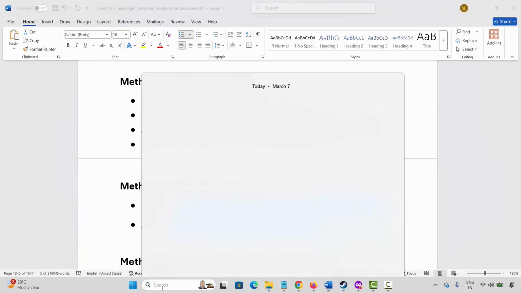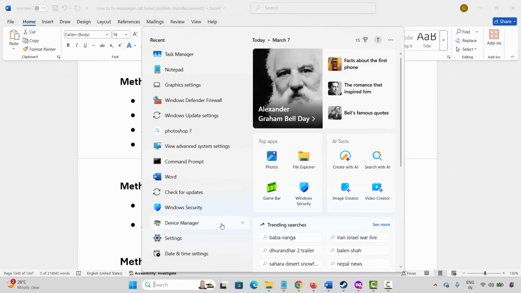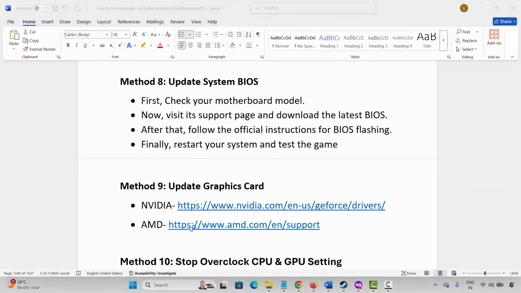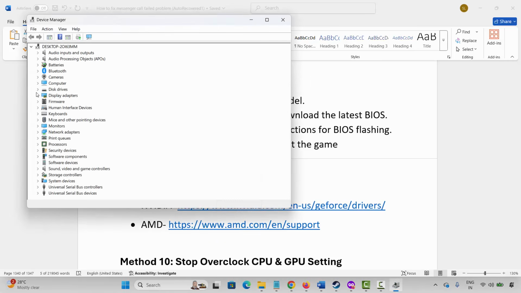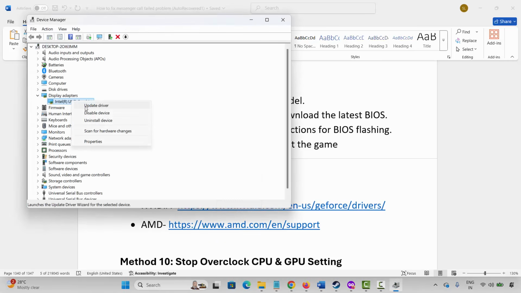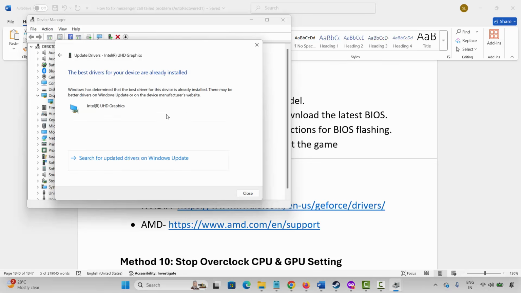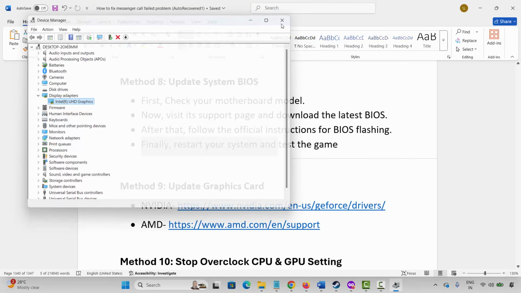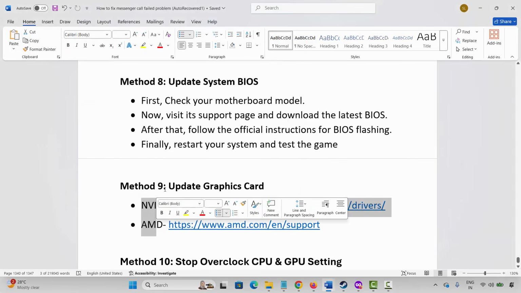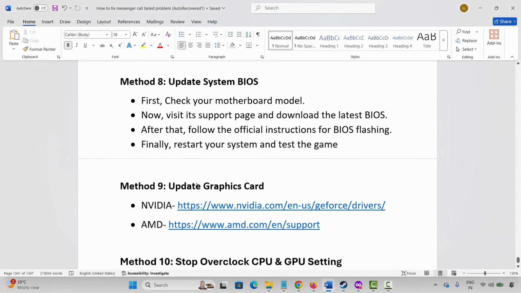For that go to the Windows search. Now search for device manager. Here you have to expand display adapters, select your graphics card, right click on it, click on update driver and then click on search automatically for drivers. So this will check and update your graphics drivers. Once done, launch the game and then check. Nvidia and AMD users, go through the link already given in the description and you can easily update your graphics card from there.